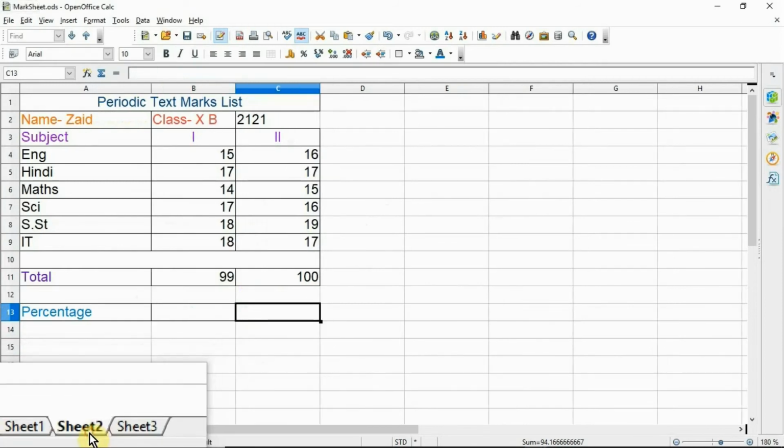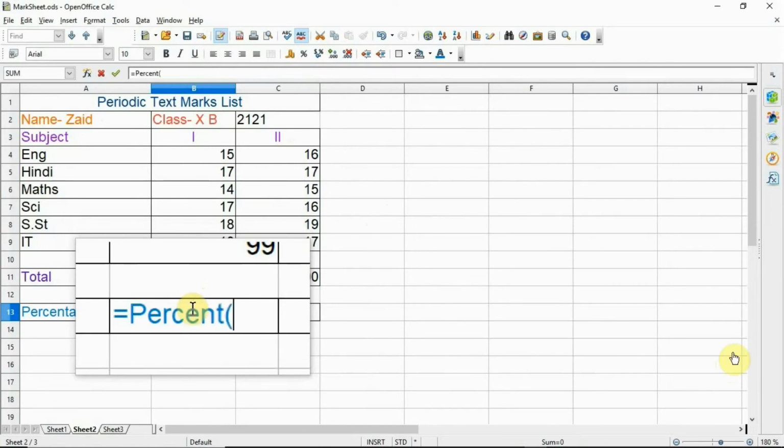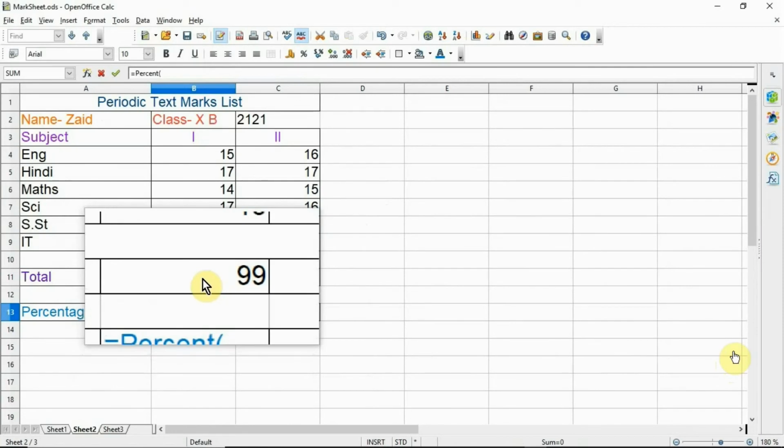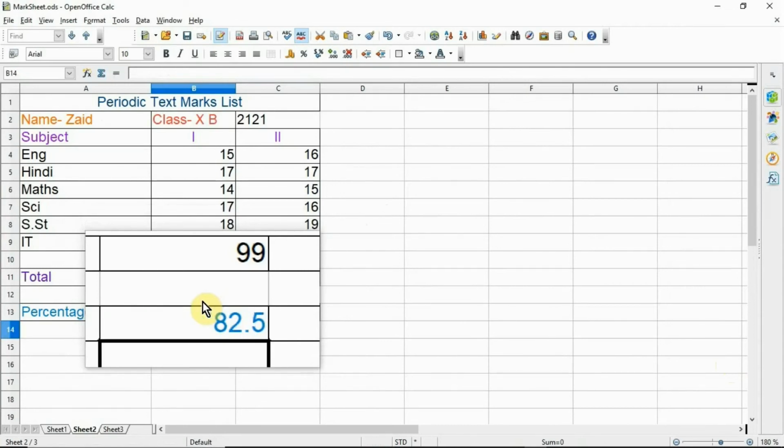Open the second sheet. I want to find the percentage. Select the cell and type the function equals to %, bracket open, and the value of the first term total marks, 99. Type the 99 and then bracket close, press the enter key. Percentage got it, 82.5.